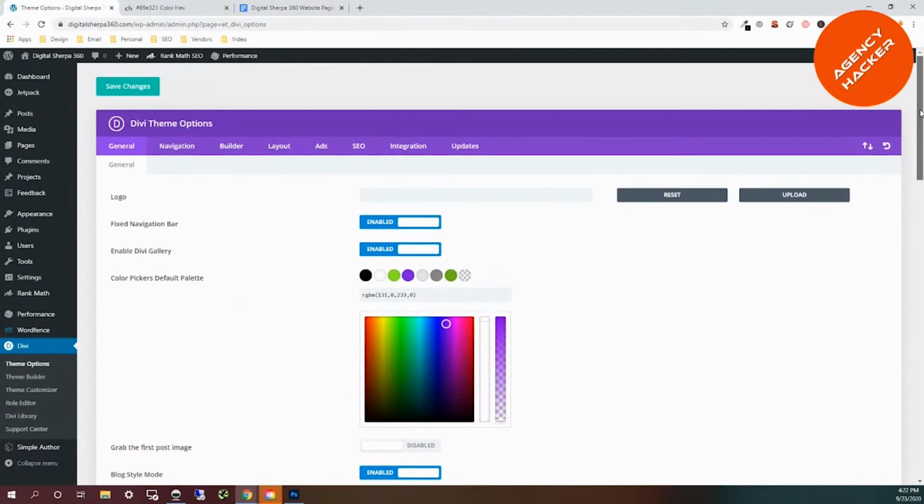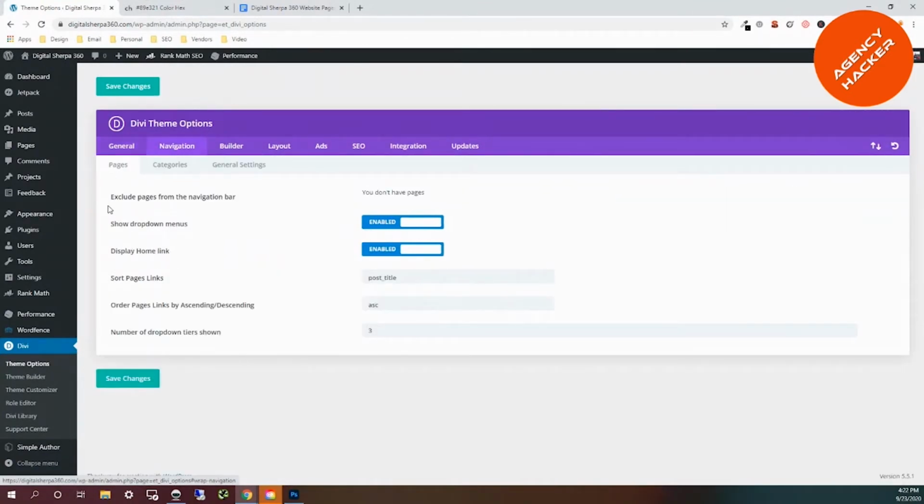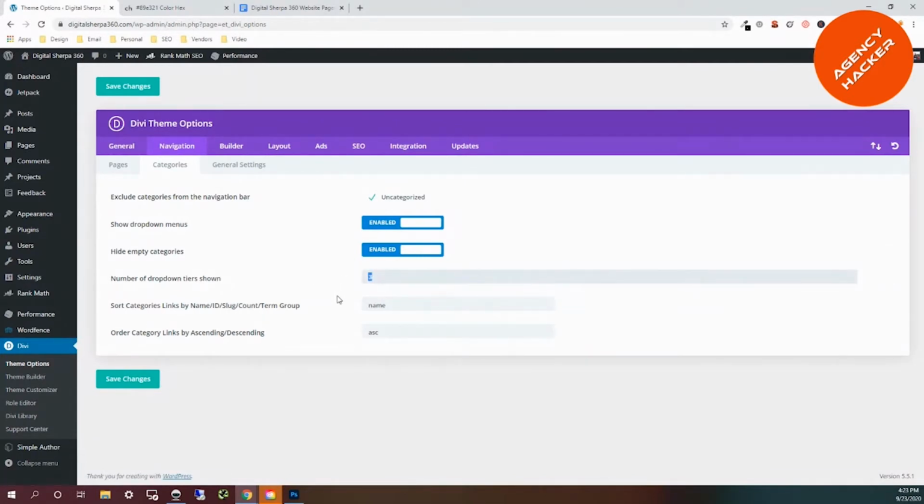All right, so we have all of our colors in place. We want to go through navigation. We want to show drop-down menus, yes. Display home link, yes. All of this is pretty good. We want to click on categories. All of this is pretty good. We don't really need to change anything. Number of drop-down tiers, you can change this if you need more drop-downs as time goes on.